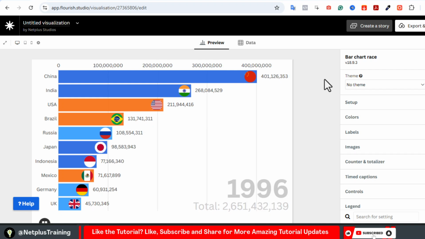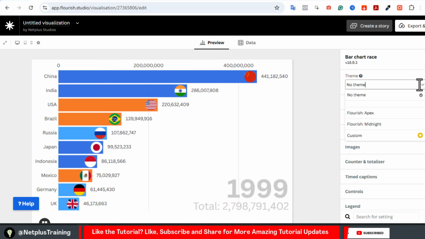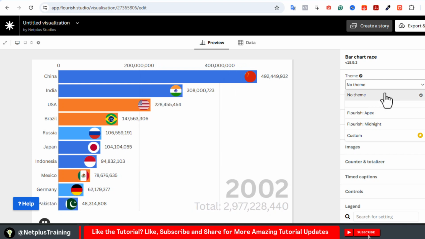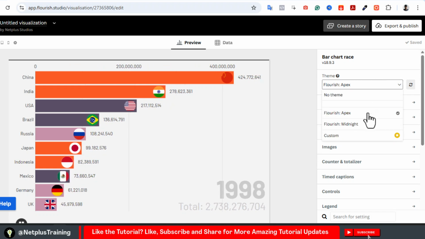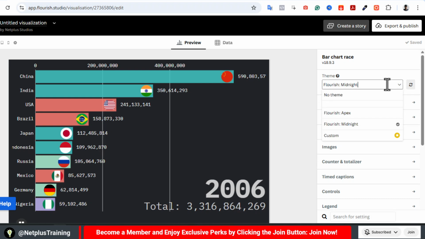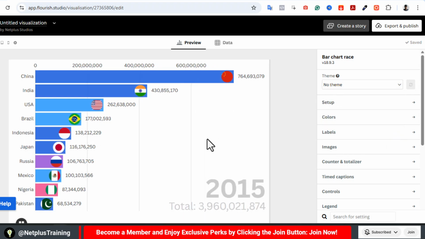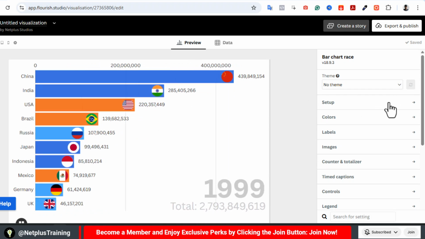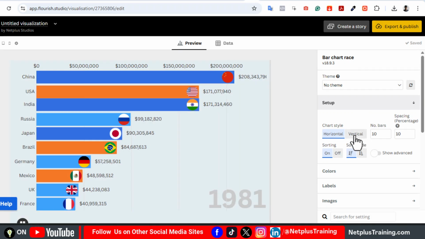On the right-hand settings panel, the first option is Theme. This controls the overall style presets, the font, colors, and spacing. Changing the theme instantly updates the look of your chart. Try switching between themes and you see the fonts and colors change automatically, but I will stick with the default, no theme. Next, let's look at Setup. This is where you control the overall chart style.